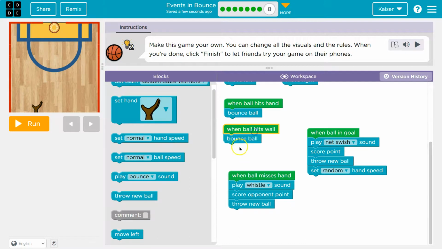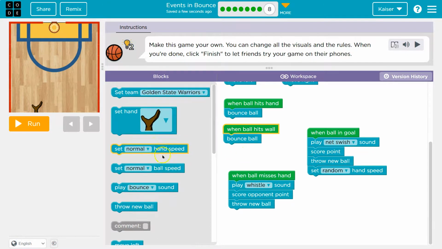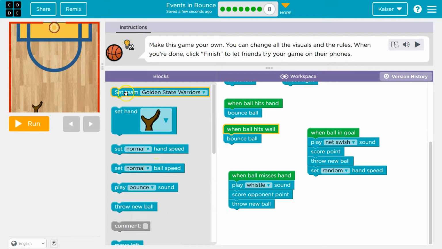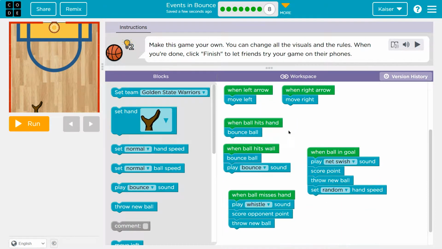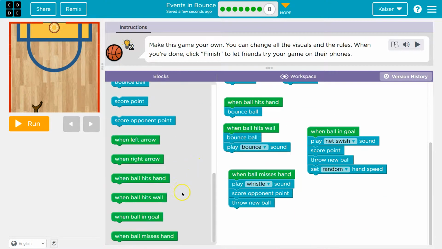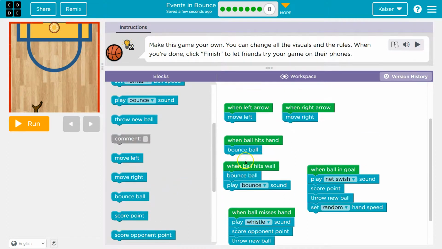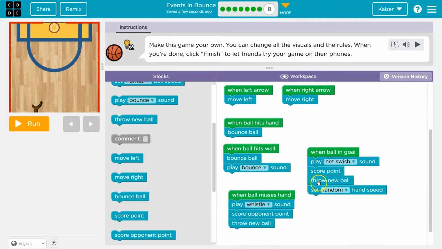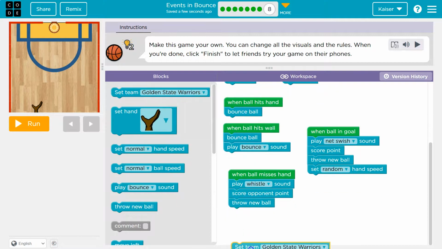And when the ball hits the wall, it always bothers me. Is there a good sound for that? The bounce could make sense. We can do some crazy stuff too, like we can have it throw a new ball every time it hits our hand. So we'd have like 100 different ones, right? Or we could change teams every time we make a point. When the ball misses hands, maybe I want to do random teams.